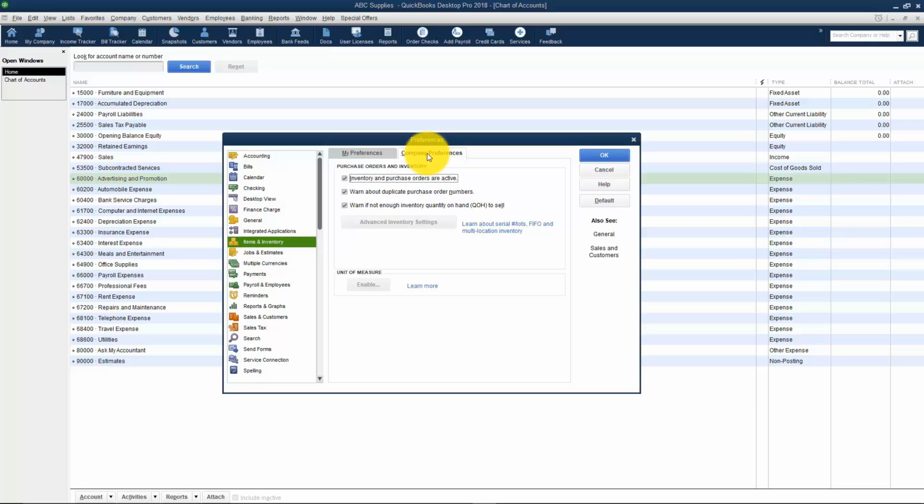One of the things that it asked us about in the Easy Step interview was, do you actually use inventory or want to use the inventory feature? If you had said no, then none of these options would be available, and you also wouldn't see icons for those on the home screen. So if you need those options, you're going to come here and choose them and turn them on. Also, if you use purchase orders, this is where you're going to be turning on the purchase order feature right here.